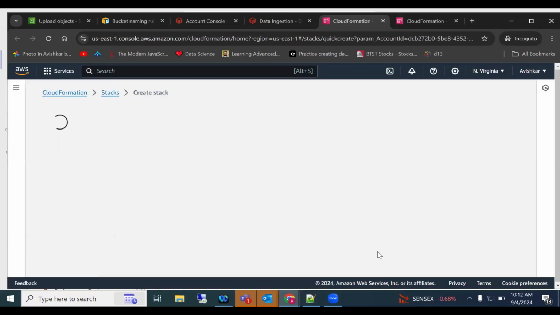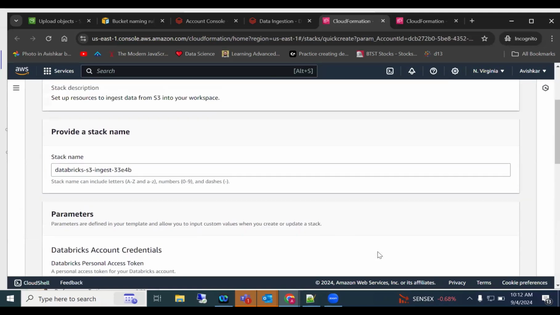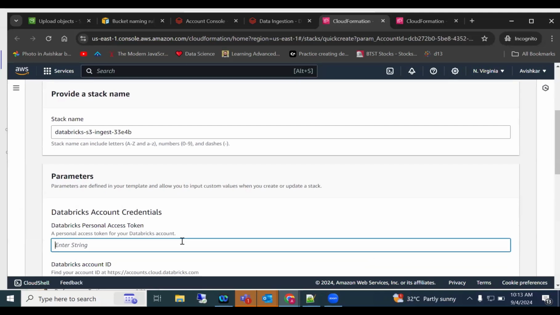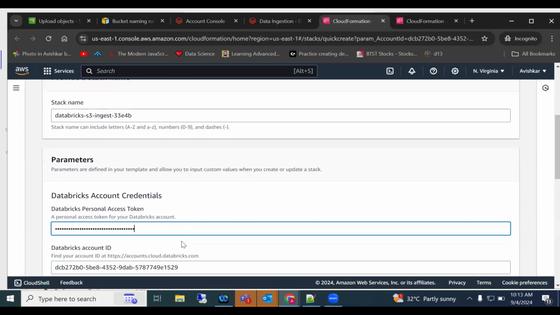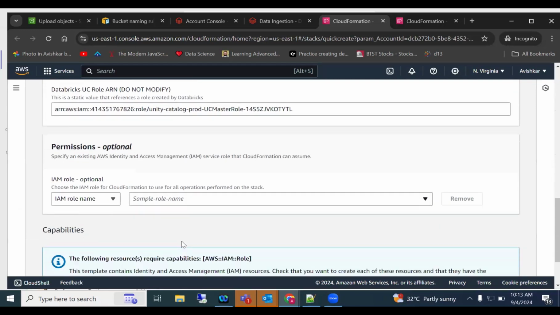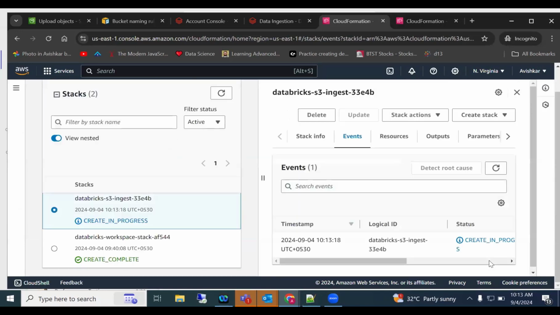So can you see this? It is opening AWS, because whatever settings we had to do manually, this does with the help of an AWS stack. There is a CloudFormation service in AWS that is going to create it automatically. So now paste this detail of the Databricks account credential here, the token you have created. And now run. Okay, I have pasted. Now go below, just acknowledge and create a stack. It will automatically create the IAM access and those things.